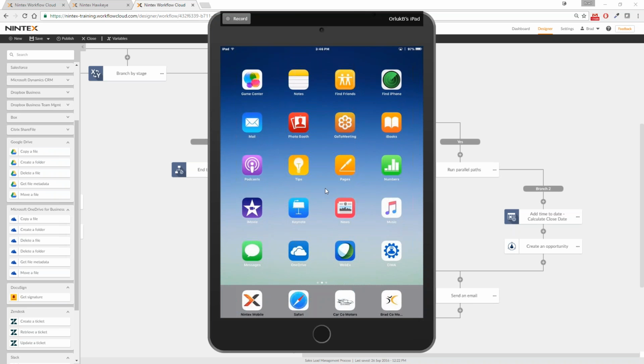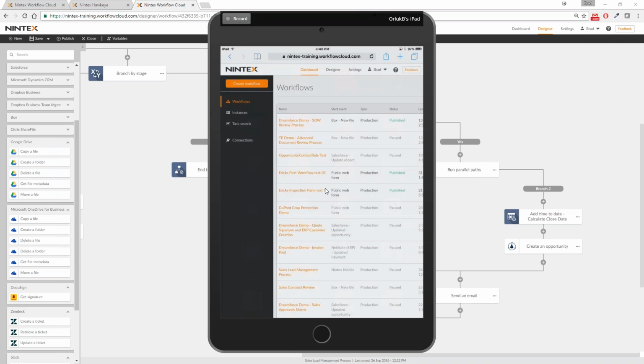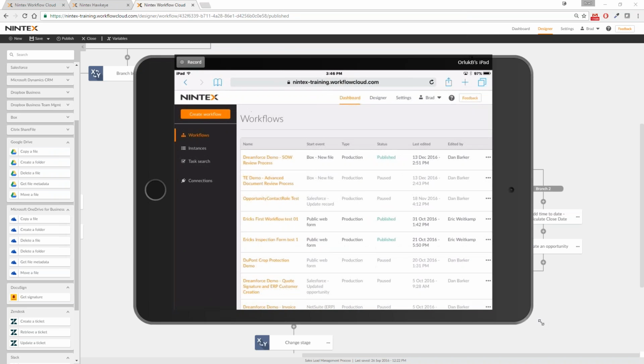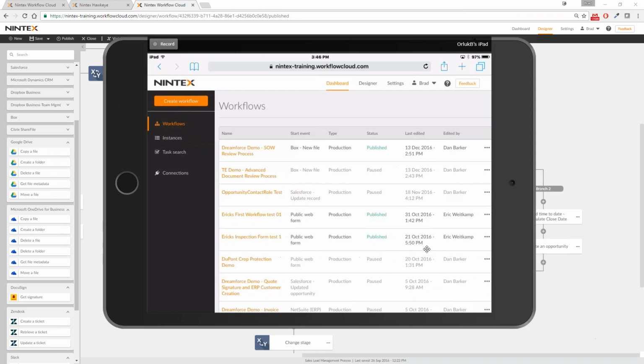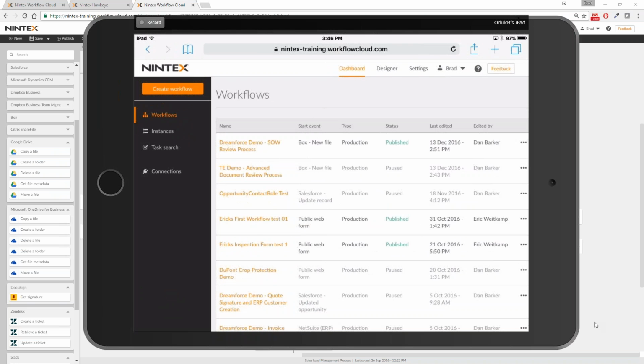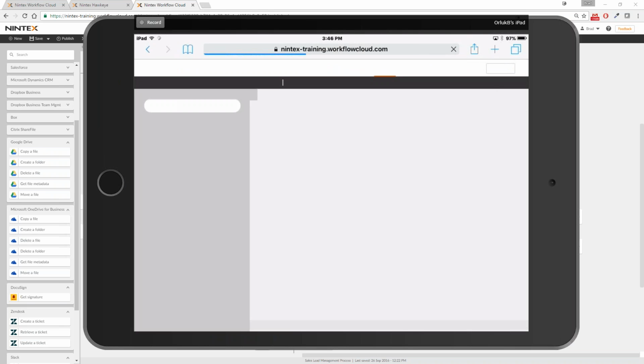Now beyond that, the other thing that I just want to call out briefly is some of that flexibility inside of NWC itself. So if I tap on Safari, let me go ahead and make that a little bigger here. So what you're going to see here is I'm actually logged into NWC from my mobile device. Now, why that's interesting is, notice here if I create workflow, it's going to go ahead and load up the browser-based design experience right here on my iPad.